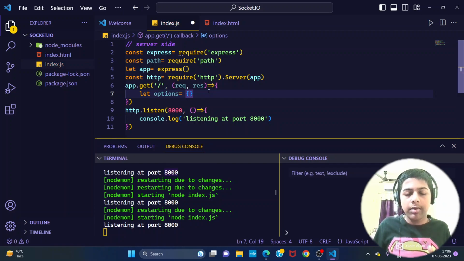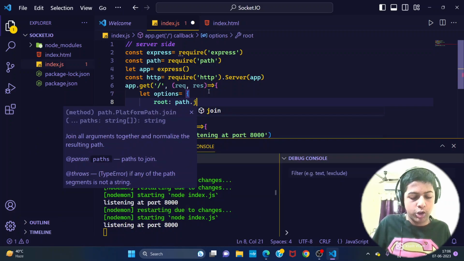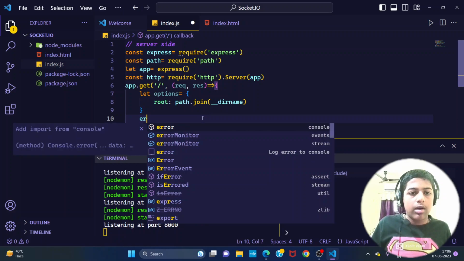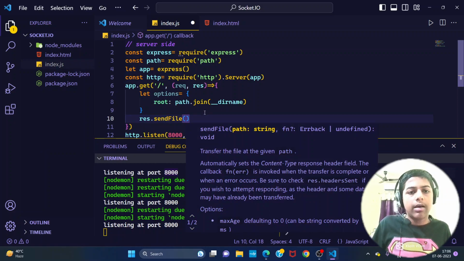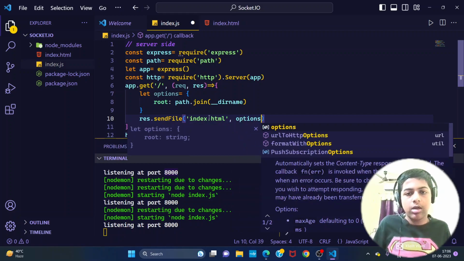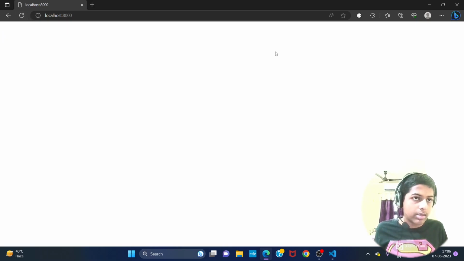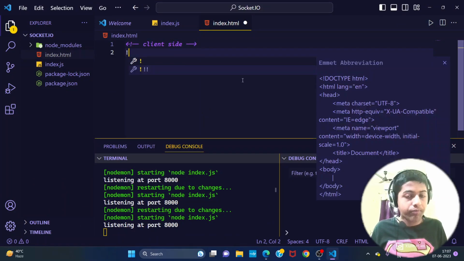Let's make one variable with the name of options. In that we are going to pass the root. The root is going to be path.join __dirname. Okay, I think that's fine. Now let's say res.sendFile, and in this we are having two things. First of all, we are going to pass this index.html, and then we are going to pass the options. Okay, so I hope that works. Let's go back, let's reload it. So you can see that we are rendering the index.html file.